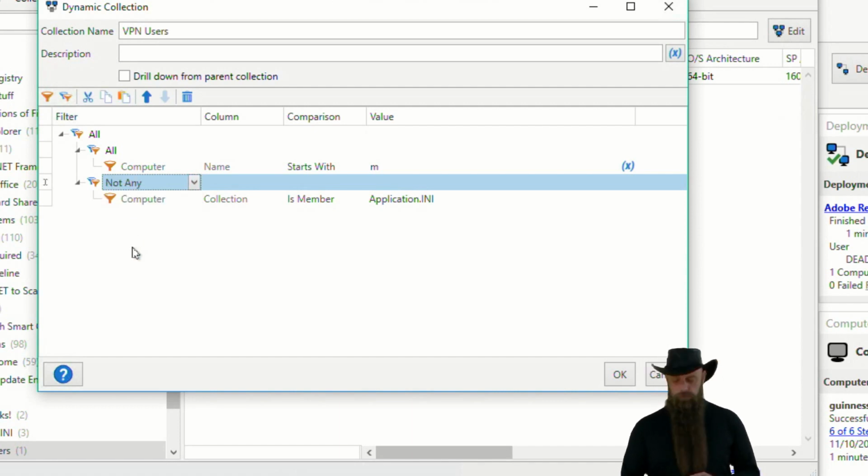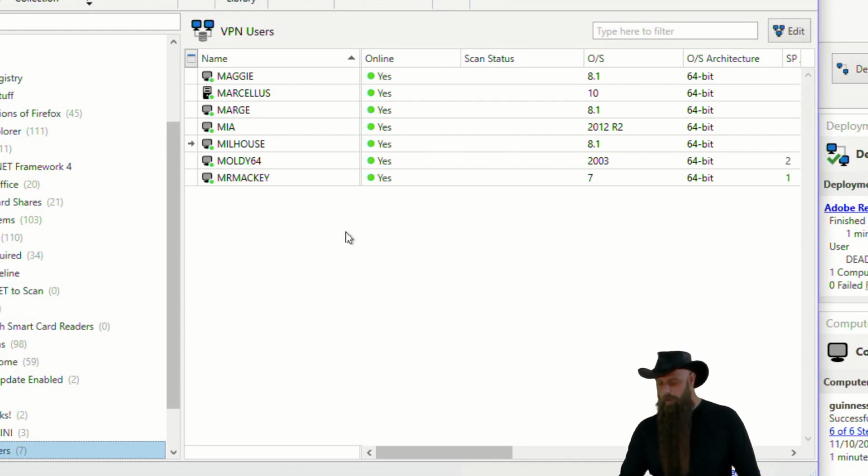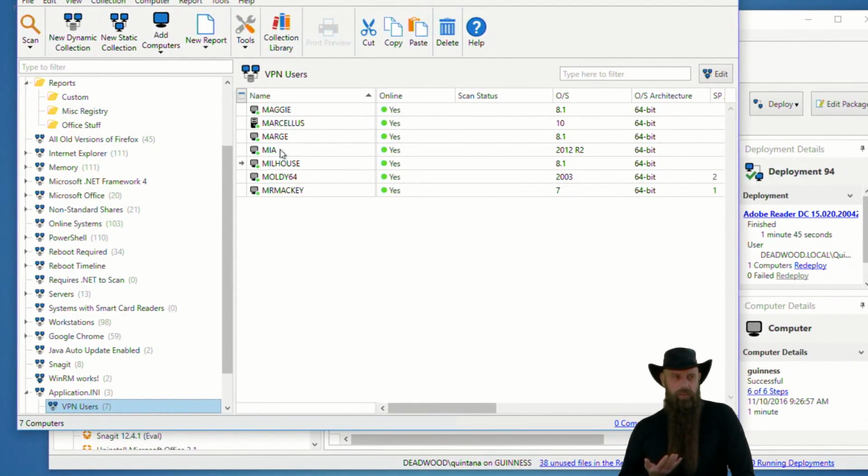This could bring up a lot of different computers. So by not any, it means the computer has to start with M, but it cannot be a member of application INI. Why? Because we're saying is member, but we're negating that with not any. Not really the most intuitive thing to do, because that is member is how we were filtering out the file. But you can see how that works.